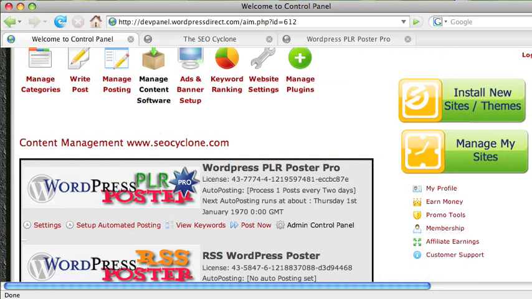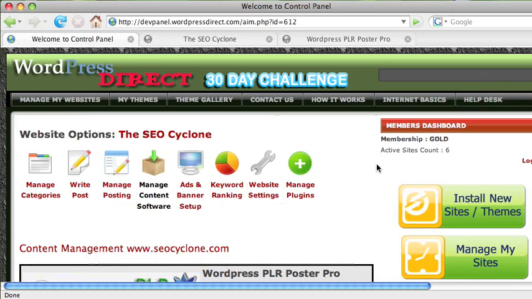Now to set it to auto post, you simply will say set up automated posting. I'll say every 2 days publish one post, and we'll say save changes. And now auto posting is saved. If I refresh this, it'll update that, and now you'll see it'll say that PLR Poster will publish one post every 2 days and tell me the approximate time.